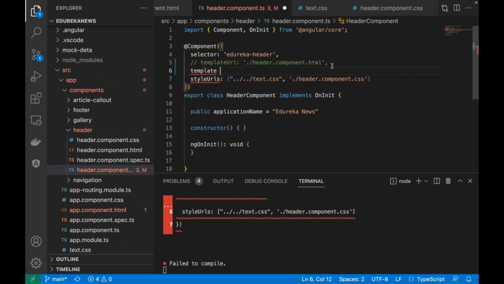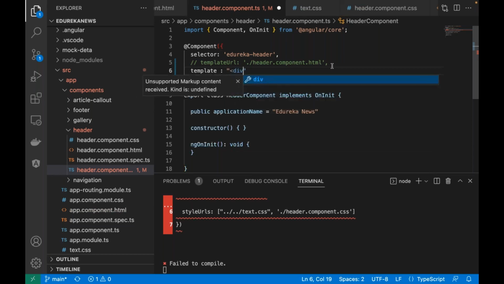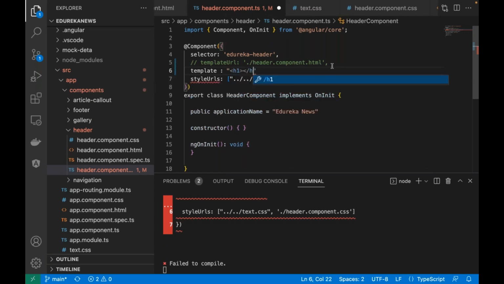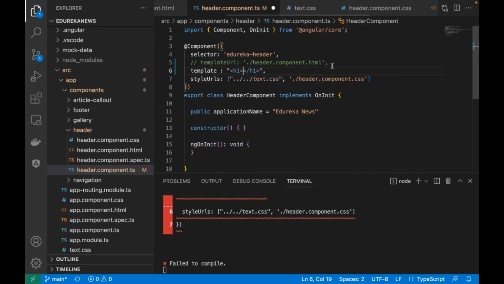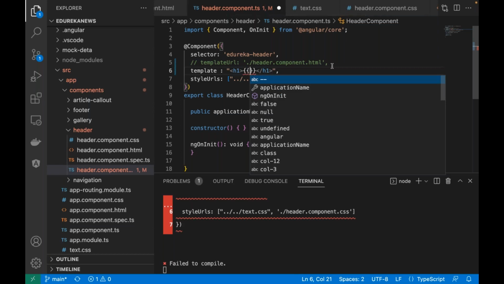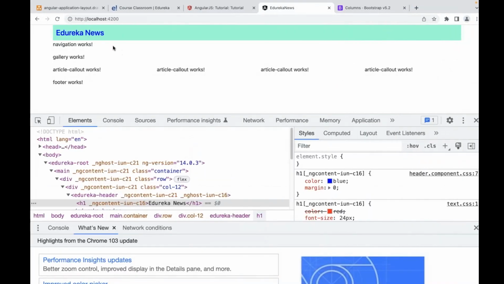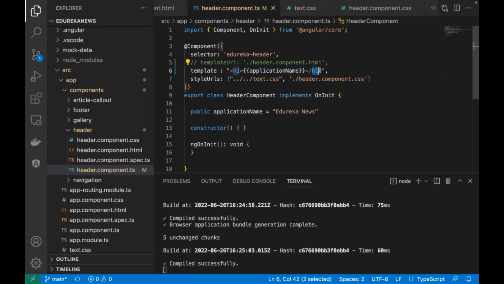In some cases, if you have a very small component code, or you prefer that everything for your component is in one single file, you can use template, and you can write a string template over here. So I can write h1 over here, directly like this, and write the property binding which I want to do. So I want to add the application name over here. This will be the template code directly written in my file. It will work the same way, it's just that the template is directly over here.